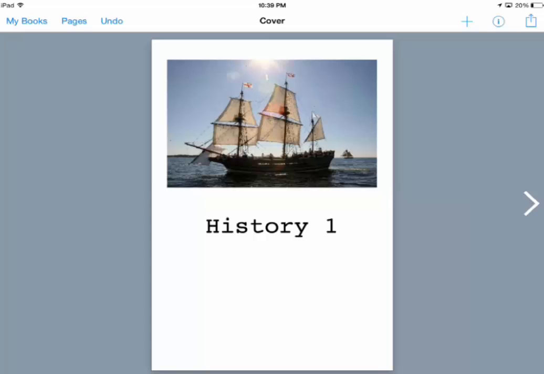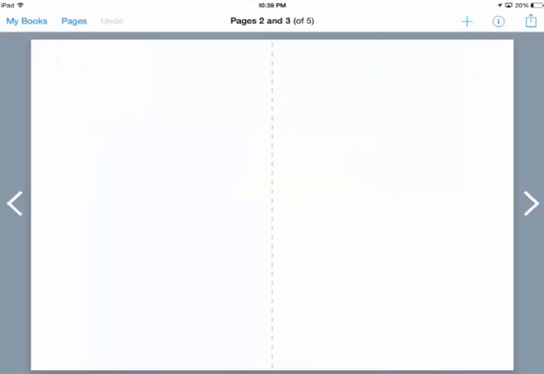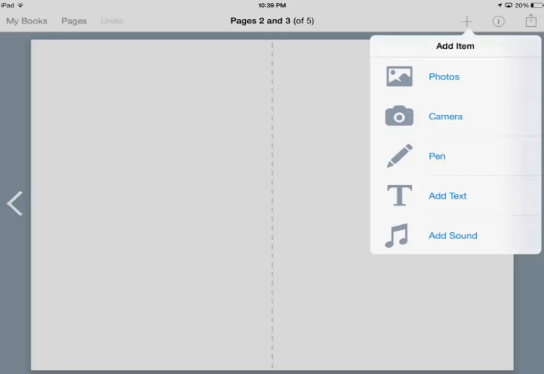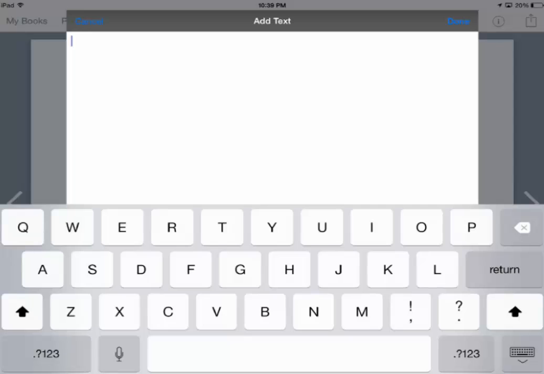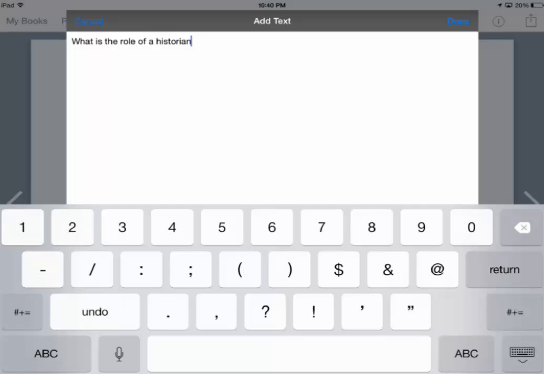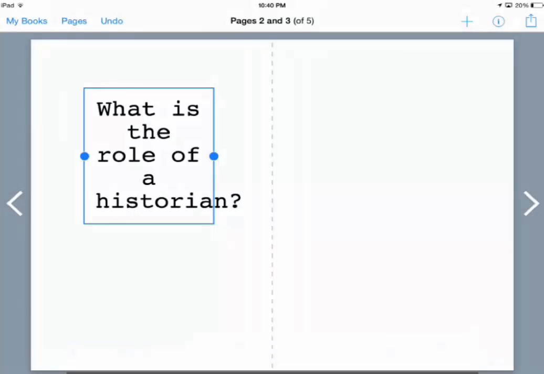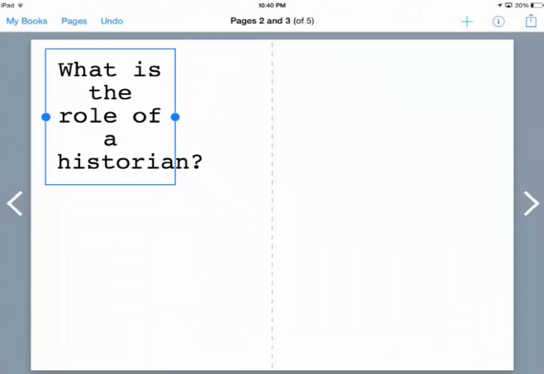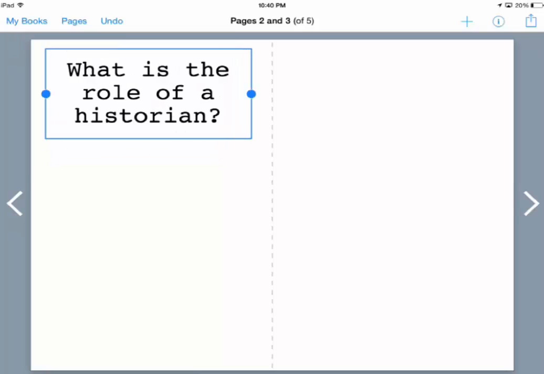When you're ready to go on and work on additional pages, I just tap the arrow to the right there. And now I'm on pages 2 and 3. And I can continue to build out my book. So I'm going to just add a little bit more text here. Type, what is the role of a historian? That's going to be the first section of my book. I'm going to place that on this second page here.